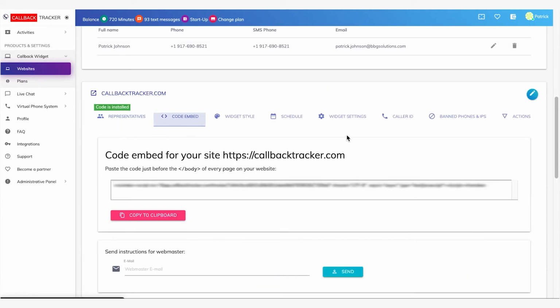Next up, we'll see code embed. And this is where you could copy the code, copy to your clipboard, or send instructions to your webmaster. An alternative to this is if you have WordPress, you could actually download our plugin and utilize that for seamless transactions. Next, we'll go to the widget style.